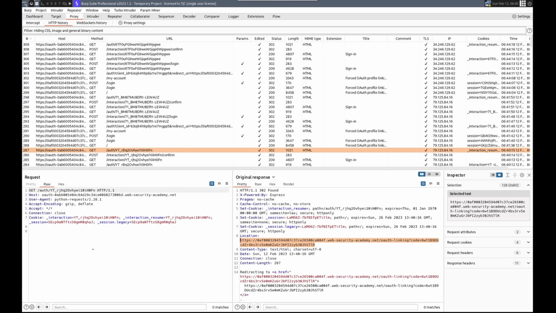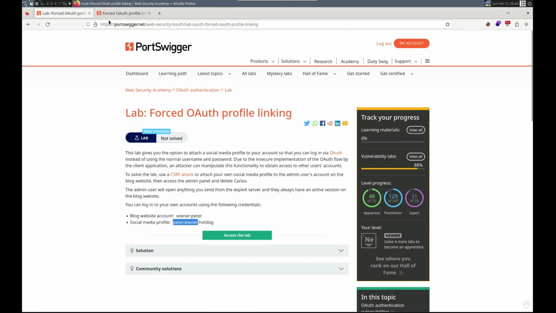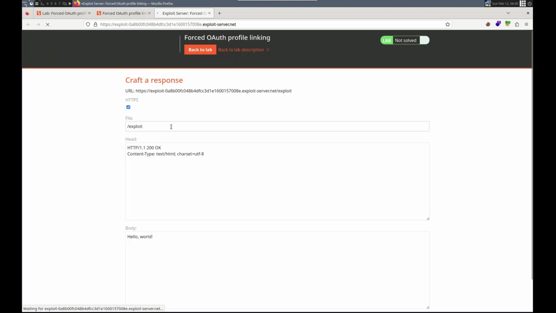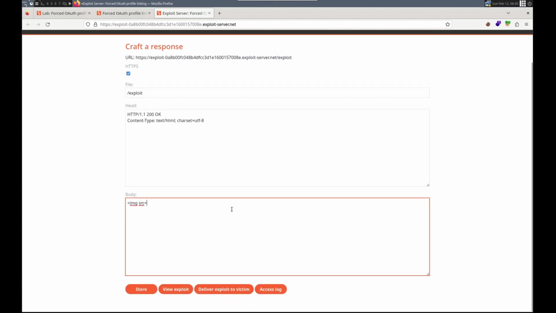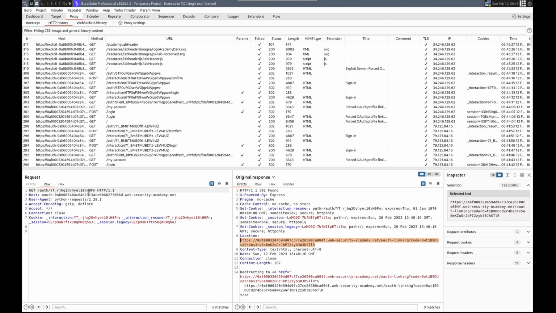What do we want to do? How do we want to deliver that? Like, as an image? Because all it is is a GET, right? I keep going to the wrong thing. If we go to the exploit server, check it, and put in the body something like image source equals whatever, and then get the victim to visit it, they will use that request, because it is just a GET. Yeah, I'm thinking that's how we do it.